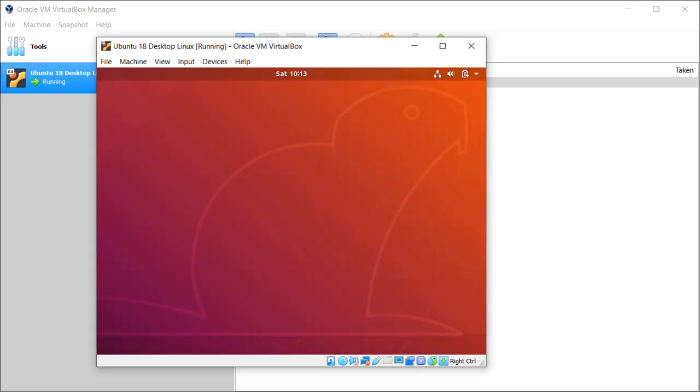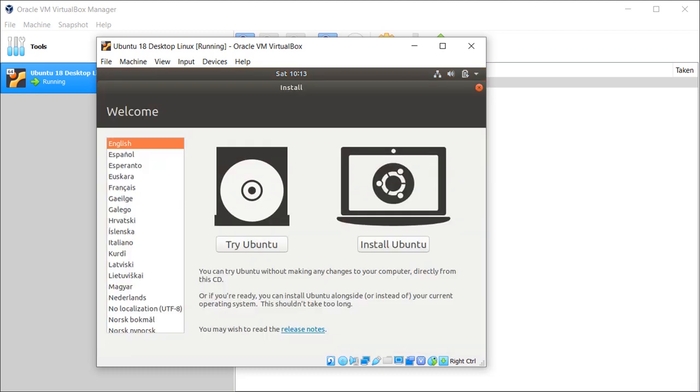So after a couple of minutes, the installation program will start. And you'll be presented with a few options for language, and also whether you want to try Ubuntu or install Ubuntu. What try Ubuntu means is you basically try Ubuntu without installing it on your machine. This is useful if you want to try Ubuntu on a physical laptop or a physical PC without actually installing it, which means you can keep your existing Windows installation.